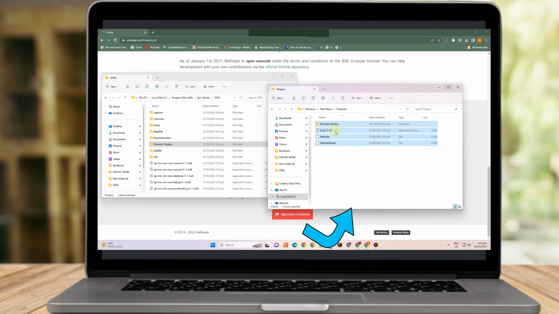Okay, and once you transfer these to plugins under FiveM, you can now exit these folders and open your FiveM. And there you will see that ReShade is already installed. You can skip the tutorial or you can also watch the tutorial once you open FiveM.